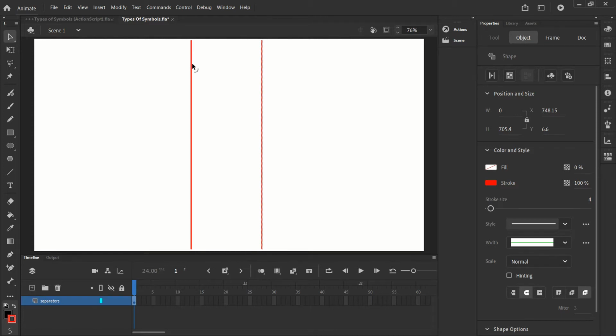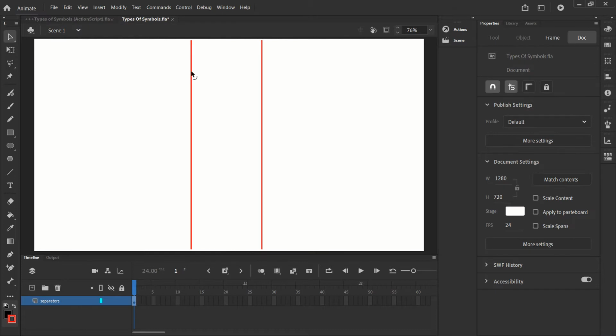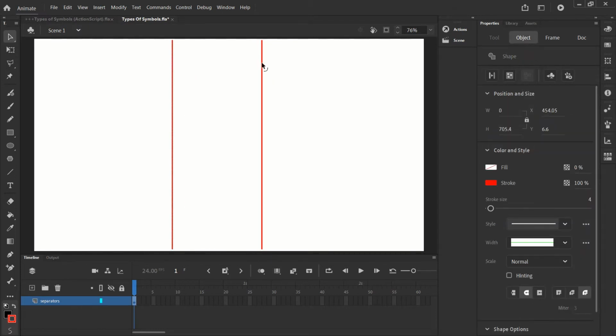Now if I try to grab the line and drag it, it's actually going to curve the line. It's not going to move it because it's not selected. So this selection tool, as well as selecting shapes and objects, can manipulate shapes and change them. And that's what I've just done because it wasn't selected first. So I'll undo. If I want to move a shape, I need to select it first and then I can move it. I'll select this shape and then move it.